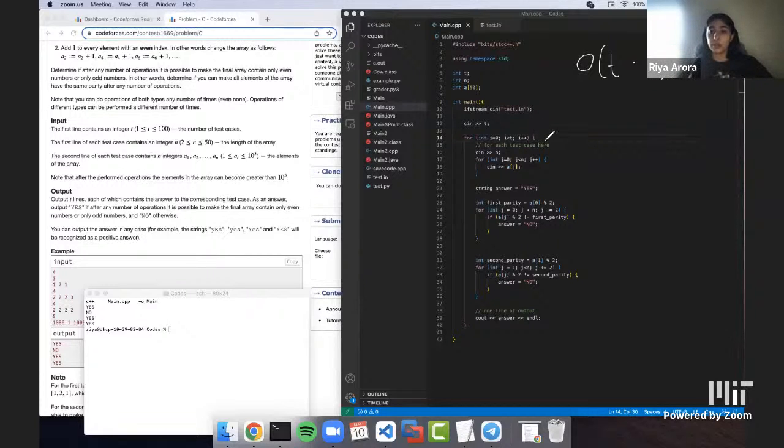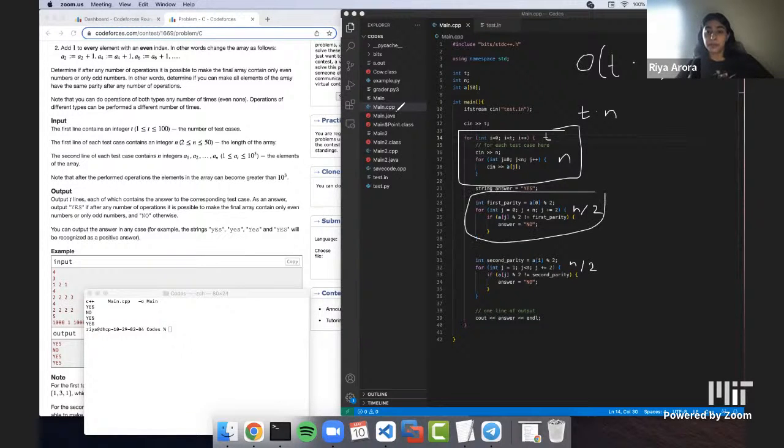So here we have a loop of size t. Here we have a loop of n. Here we have a loop of n over 2, essentially, and here we have a loop of n over 2, right? So every loop is going to be multiplied with the loops that are inside it. So here we have t and n inside it. That's going to be t times n. Here we have t times n over 2 inside it. That's going to be t times n over 2. And here is also t with n over 2 inside it.